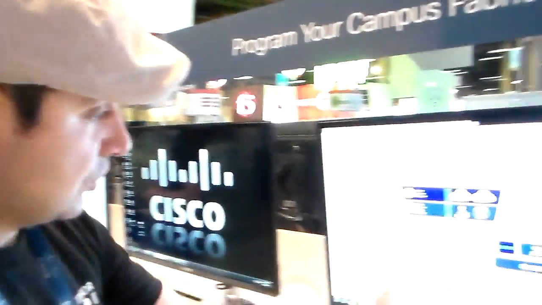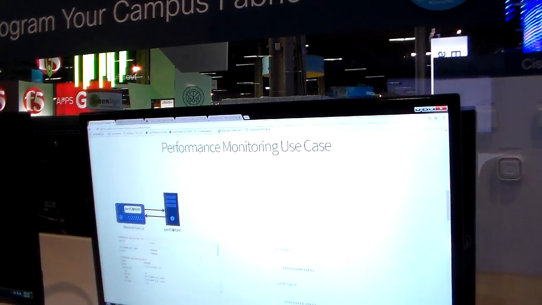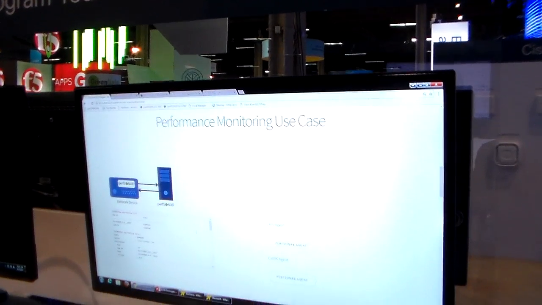So, with the 9400 family, actually we have up to 1 terabyte of storage on an SSD hard drive that you can use in the supervisor. So now you can see the switch hosts applications, and what we'd like to show you is how that works on the switch itself.